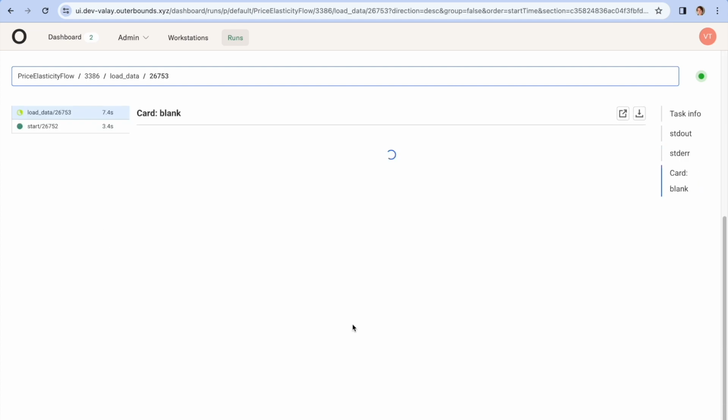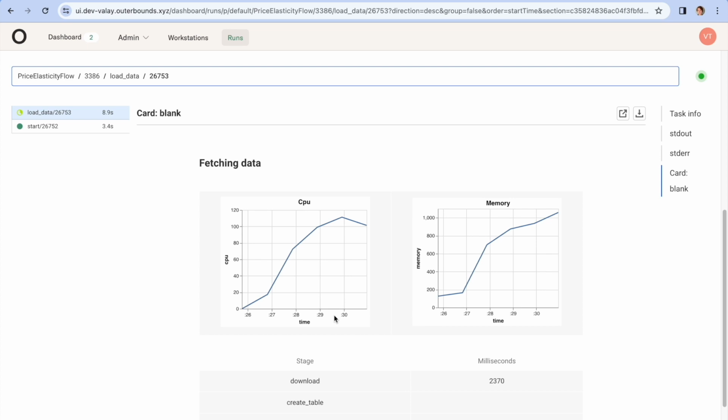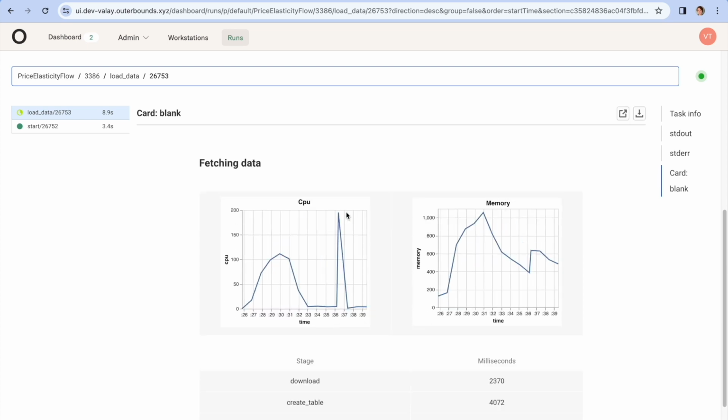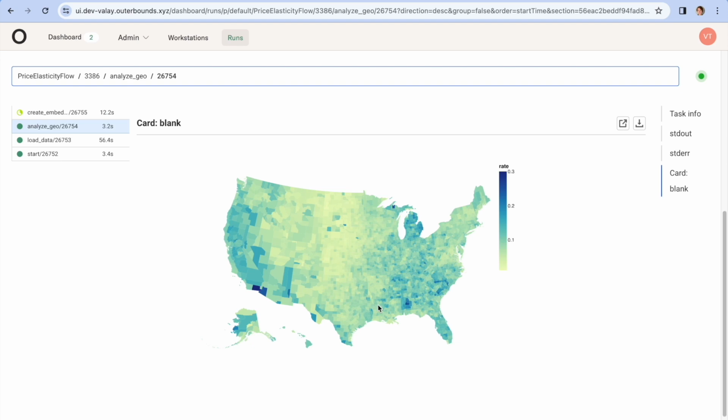So in this case, we're interested in looking at the CPU and memory of the data loading because we're interested to see how DuckDB performs. We can now see that the CPU is spiking here and the memory seems to be nicely trending down after the processing is done and things are looking pretty good. So let's now look at the geographic distribution of our data.